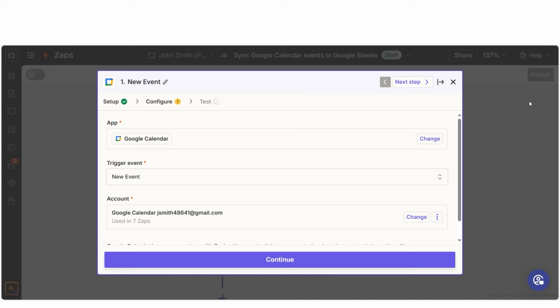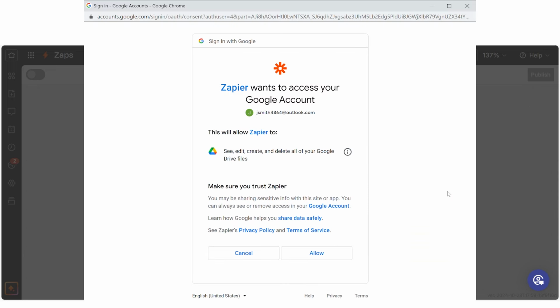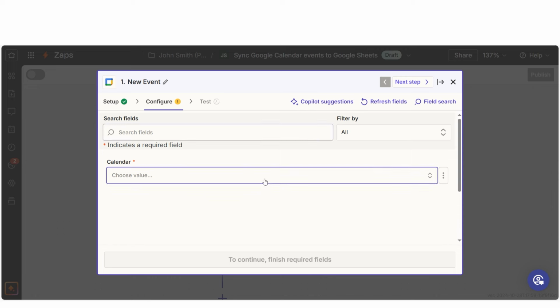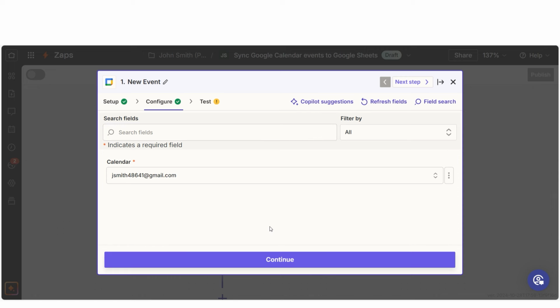The first time we set up Google Calendar, we'll need to connect it with Zapier. If you click on the Account tab, a link will pop up for you to log into your Google account. And don't worry, Zapier will only perform the actions you tell it to in a given Zap. We'll then need to fill out our trigger app's data. Select the calendar you'd like to use for your Zap and click Continue.